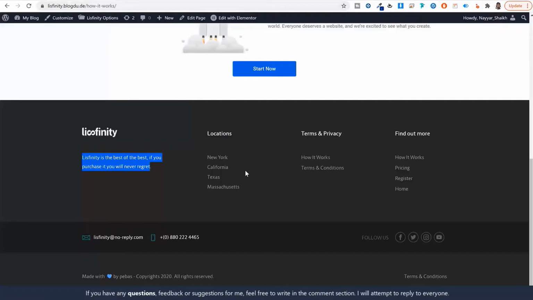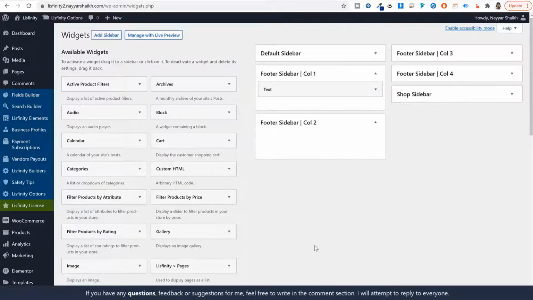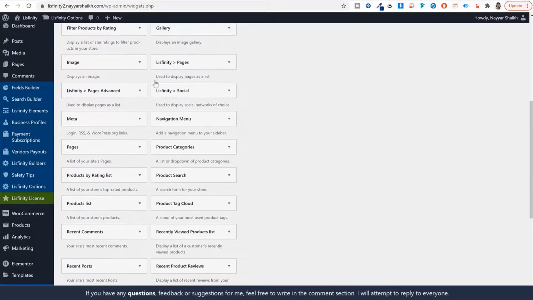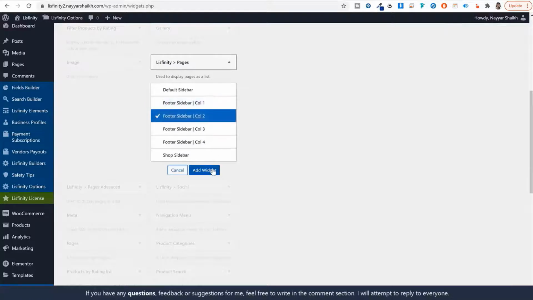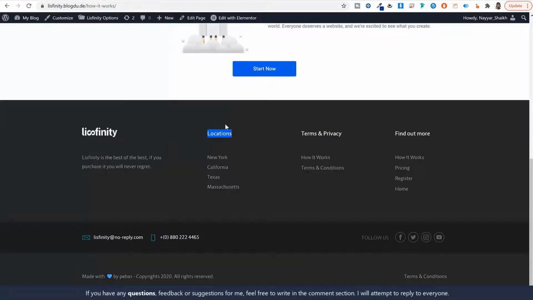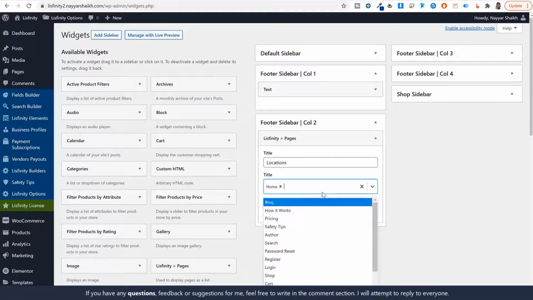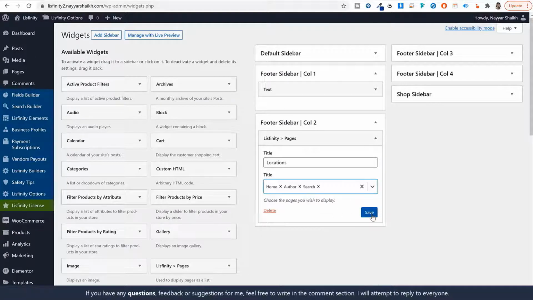Then after that we have this thing, pages option. So we can add different pages. So we can come over here, we can search for Listfinity pages. If you scroll down, let's search for that. Here it is, Listfinity pages. Select this under column 2. Under title we'll type in locations, and you can select few pages you want to display. All right, click on save.